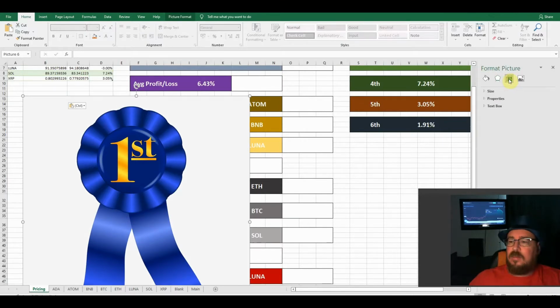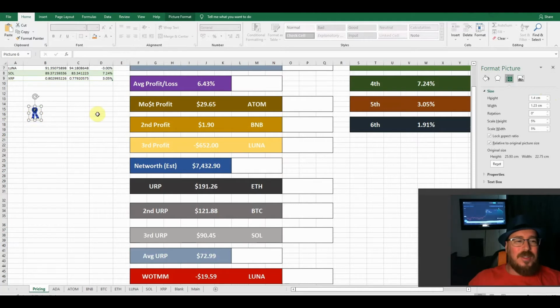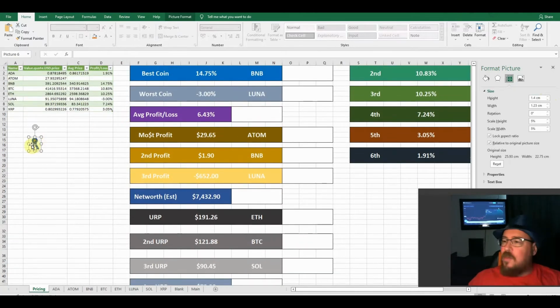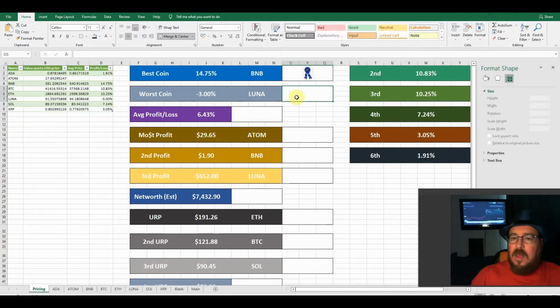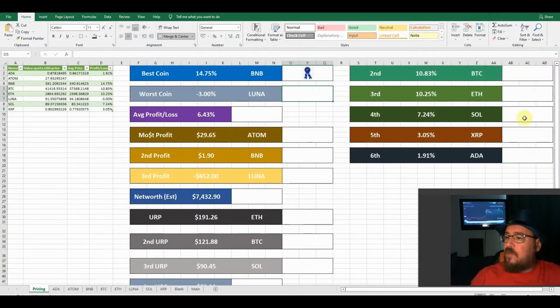I'll be back in a sec. There it is, right down to size now. I've put it down to size 1.4 centimeters, and I'm just popping that into the BNB. Is our first place coin at the moment. That's nice for BNB. It's just central enough. Now just do the same with all of the other coins. This is our last place over here, and we're going to have our second, third, fourth. So look for a second place ribbon, a third place, etc, etc. Maybe you want trophies in there. It's up to you. Done.